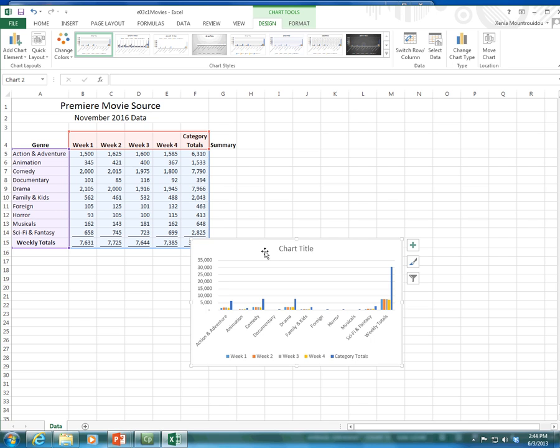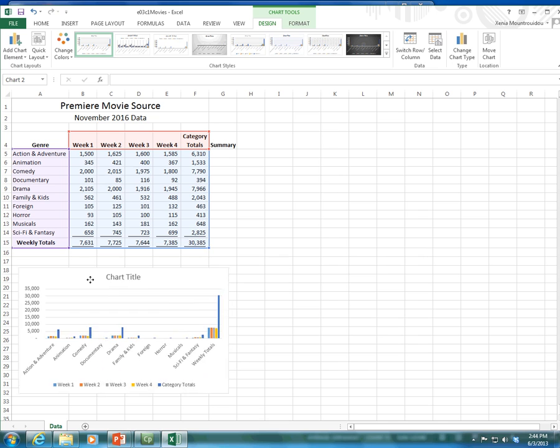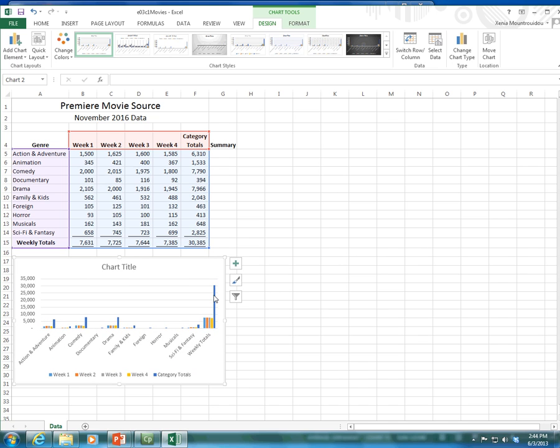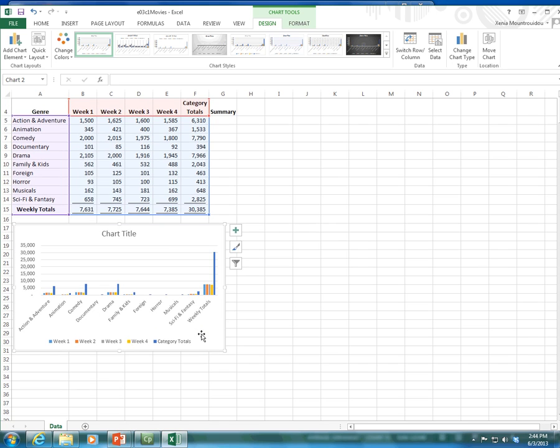So when the mouse pointer looks like a cross and it has 4 arrows, then you can move your chart around your spreadsheet, and you can move the chart to different spots. Now the nice thing is that you've got several options here on the right part of the chart that you didn't have with Excel 2010. So just pointing out some differences in case you work with an older version of 2010.